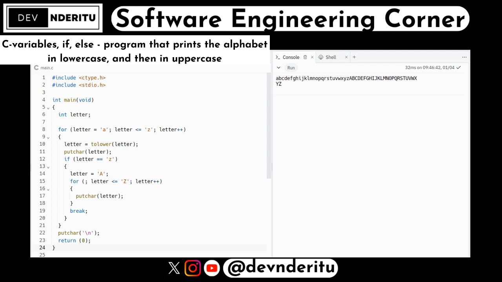This is how to create a program that prints the alphabet in lowercase, then in uppercase, then followed by a new line.